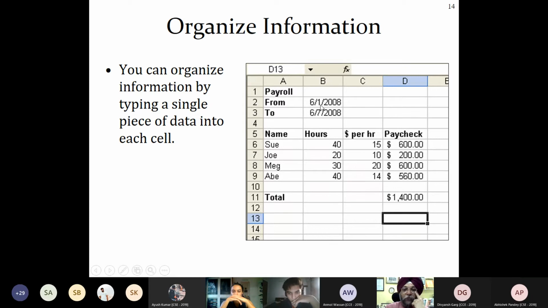So it seems that from here the payroll is to be prepared for 7 days, from the 1st day to the 7th day of 2008. Names are there, hours worked, and rate per hour. This multiplied by this will become a paycheck of how much is to be given to Sue, Joe, Meg and Abby, and the total is the total cash outflow which the organization will have for this particular 7 days.